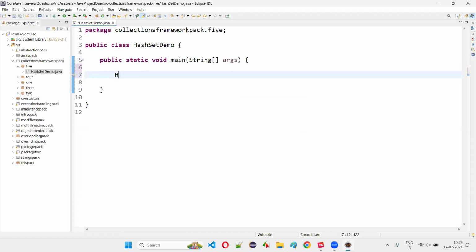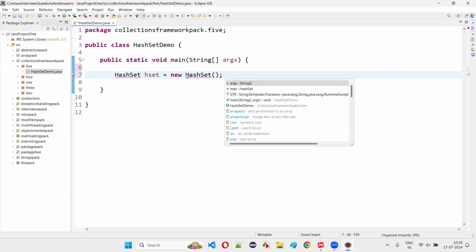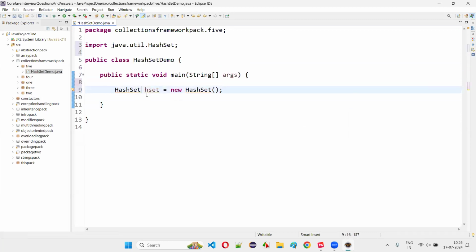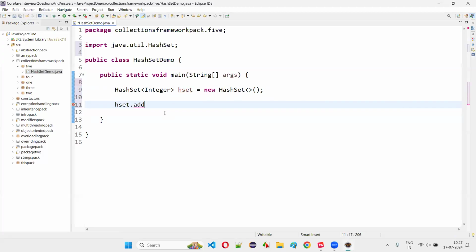I need to create an object for the HashSet. HashSet is equal to new HashSet, and press Control Shift O. And here, I have to give the less than and greater than symbols. Inside them, I need to provide the type of objects I would like to store, that is Integer, let's say. And let's add the elements into the HashSet.